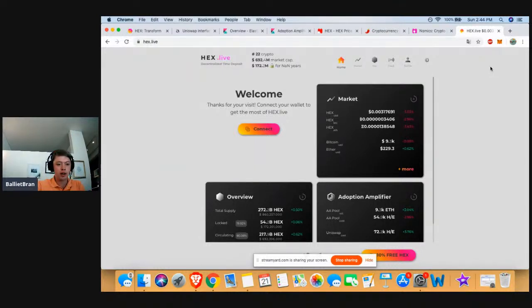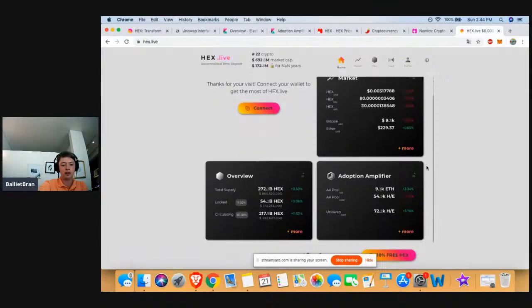So yeah, this website right here, hex.live. Let's just go through some of this stuff right quick. hex.live is a really good website. You can see it compares the adoption amplifier versus the Uniswap price. Sorry about these notifications, guys. Next stream I'll be a little bit more prepared, but you can see the circulating supply. Like I said, about 80-20. It's like a perfect Pareto's rule and law.